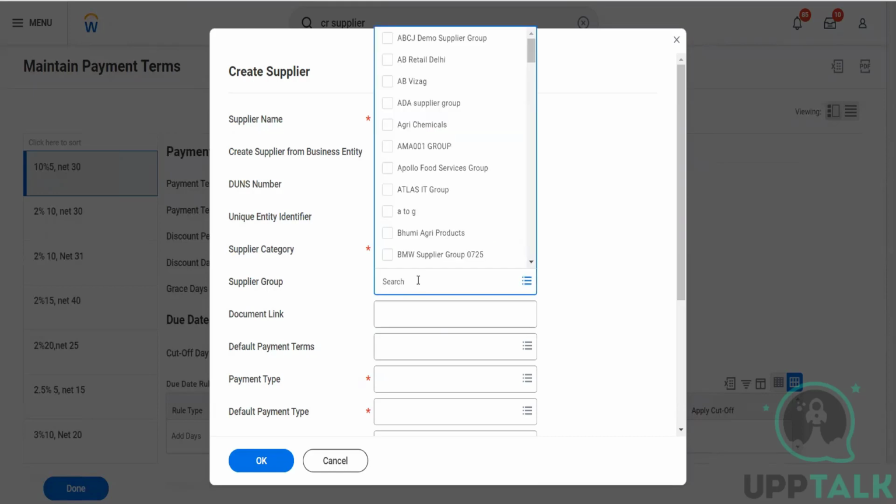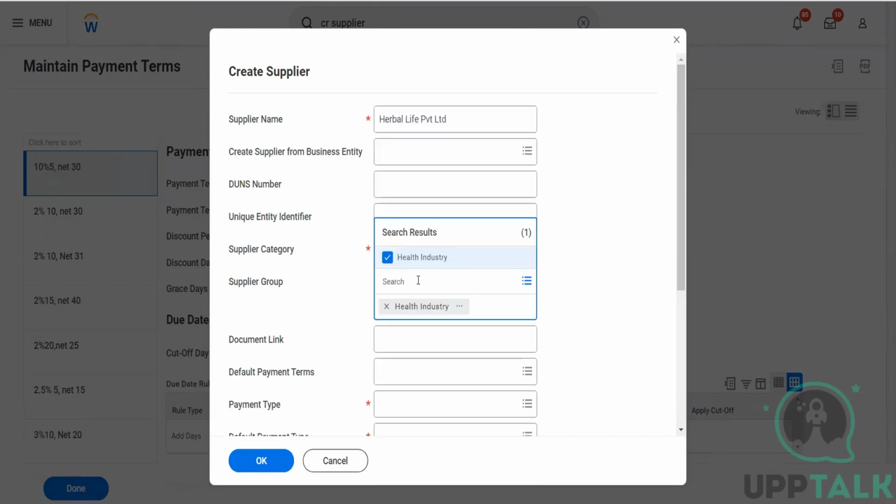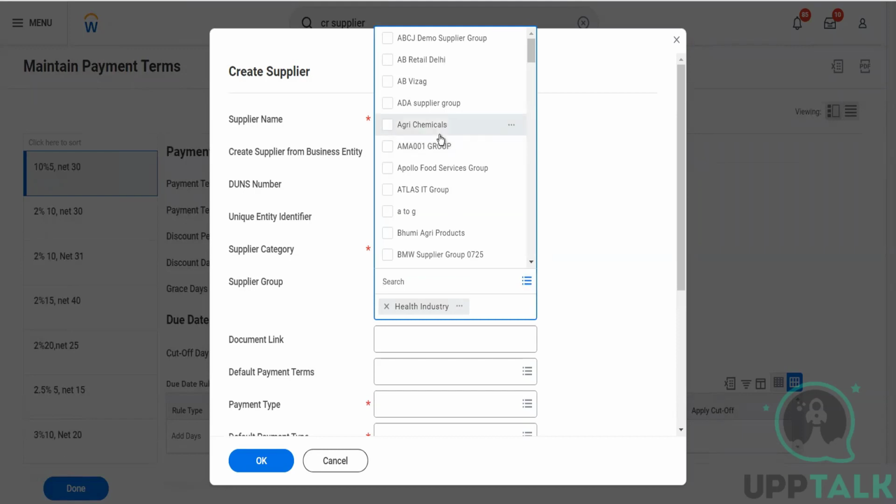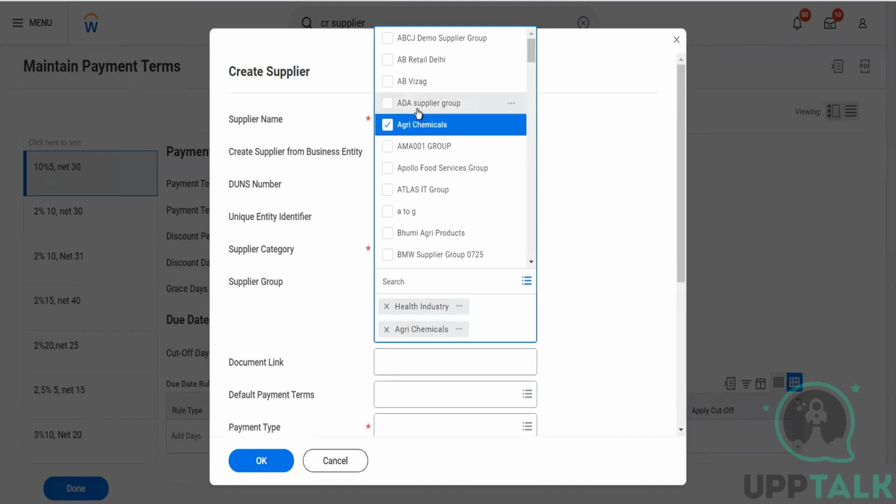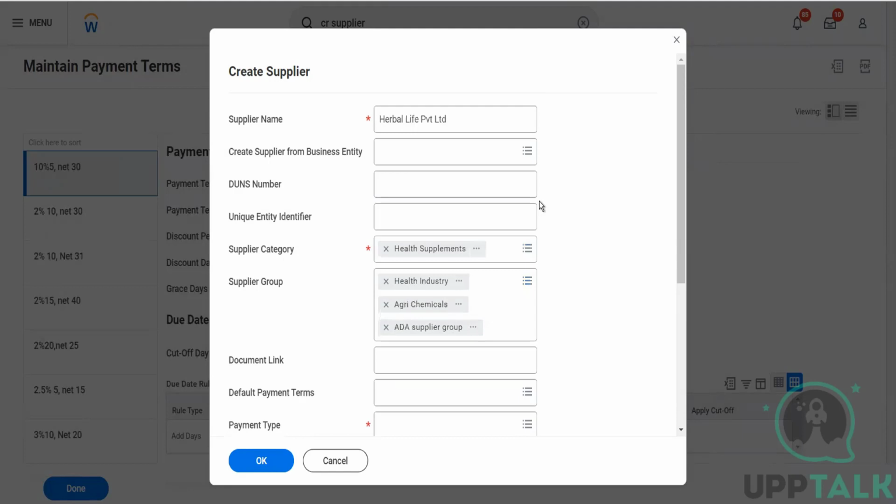supplier group. Again, it was health industry, but suppose I want to select more. Wherever you see this checkbox or X sign kind of thing, you can select multiple values. But if there's a round circle, it means on that particular field you can select only one value. Now, let's say health industry, and we want to use this agri-chemicals supply group also. So you can see the difference here: we can select multiple supply groups and only one supplier category.